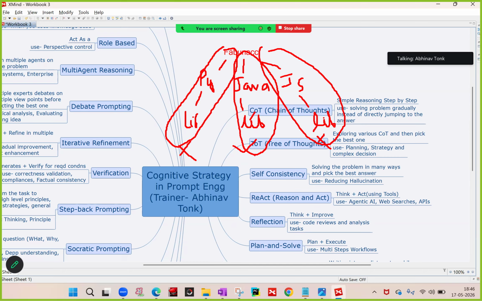Okay. Now, with this particular thought, step by step, it will generate the answer. So it is like selecting one thought out of many thoughts, and then as per that thought, I am generating the answer. So this is tree of thought.